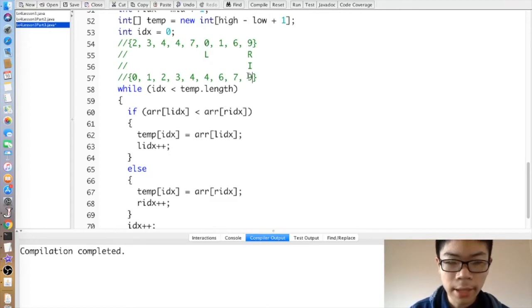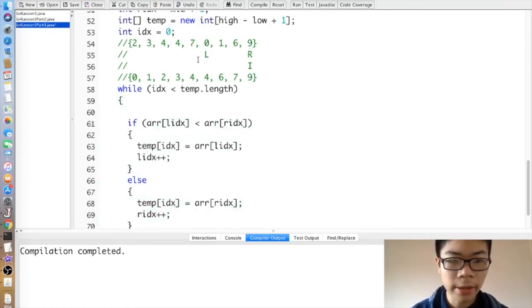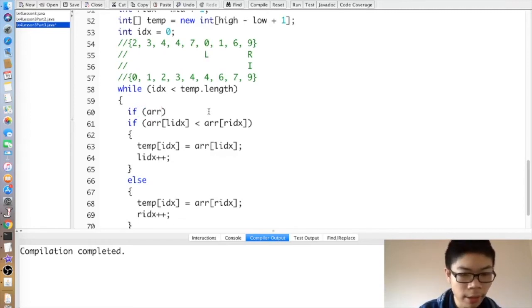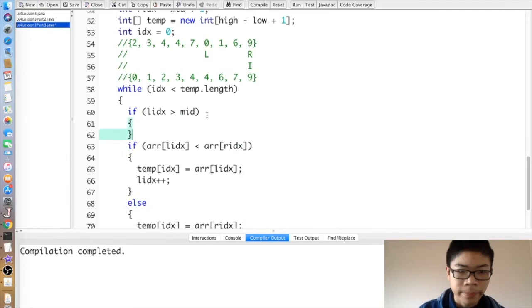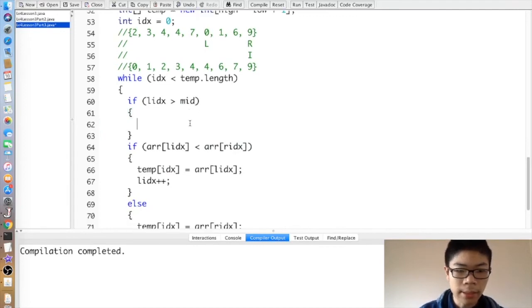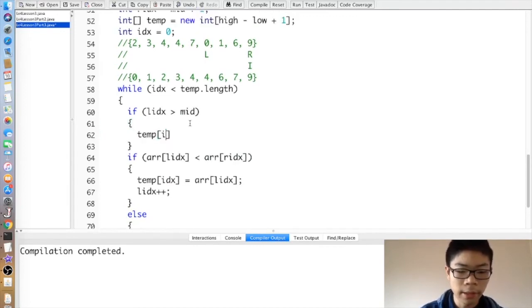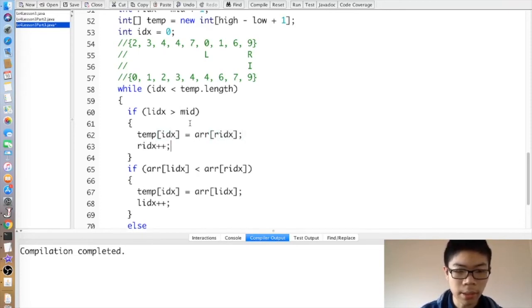And the way we're going to do that is, well, check whether we ran out of elements on either side. So if we ran out of elements, so if left index is greater than mid, in this example mid is right here, then what we do is just insert it at the right. So temp of index equals ARR of right index plus plus.